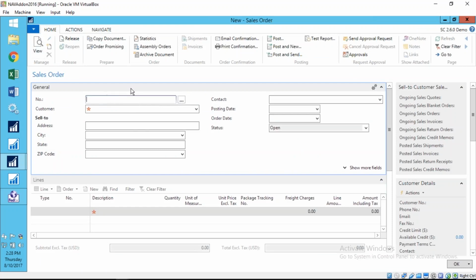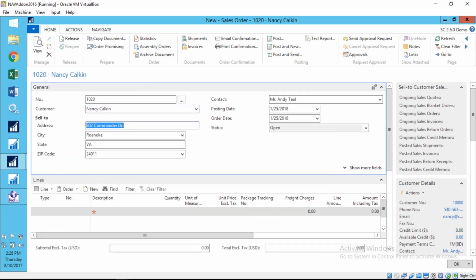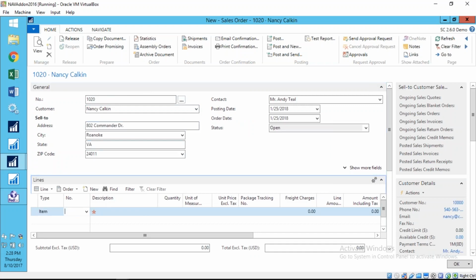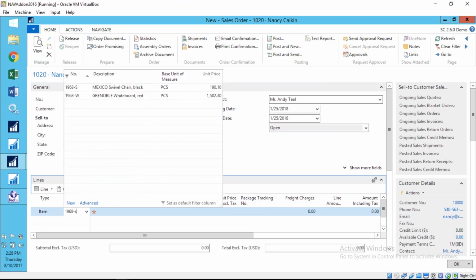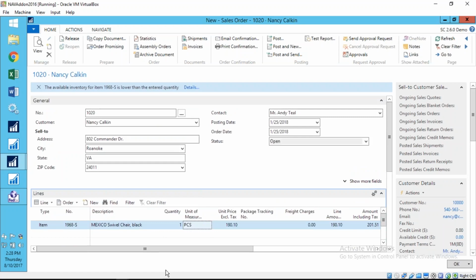Let's get a new order. There. And let's send it to this customer this time, Nancy Calkin in Roanoke, Virginia. And we're going to say it is, instead of using 1920, a 1968-S, a Mexico swivel chair.